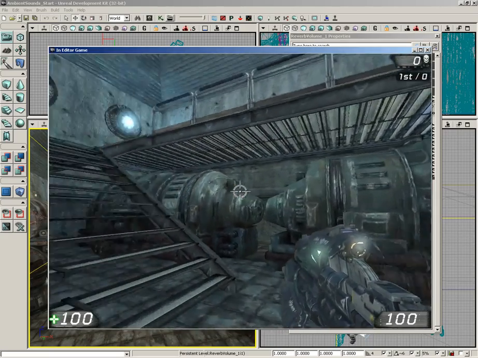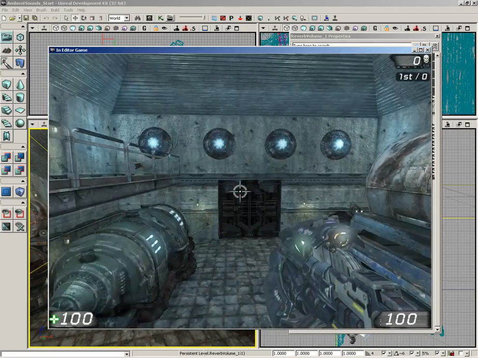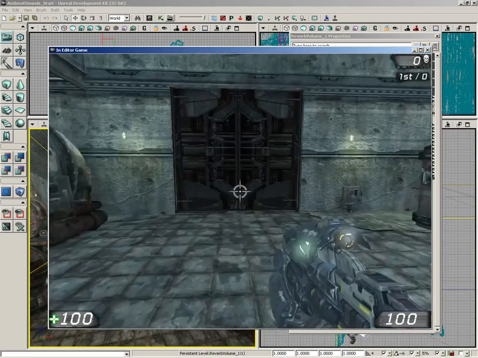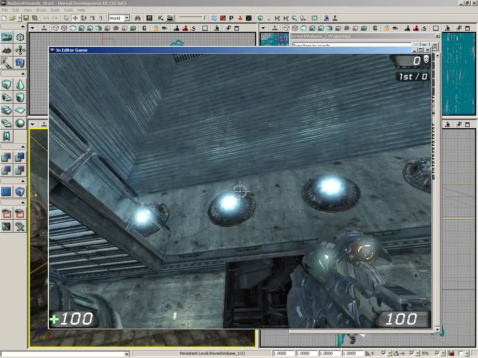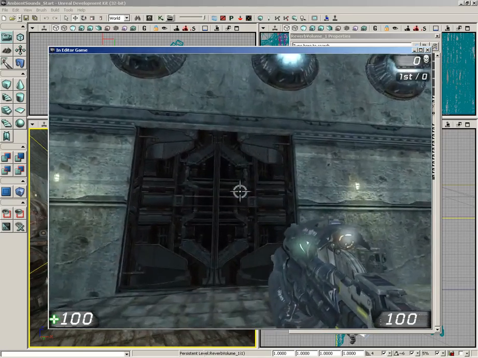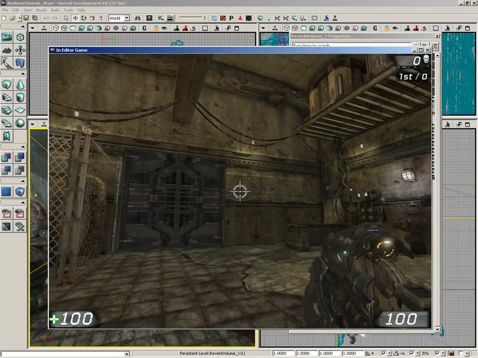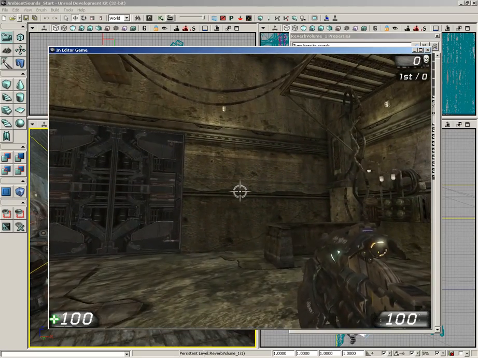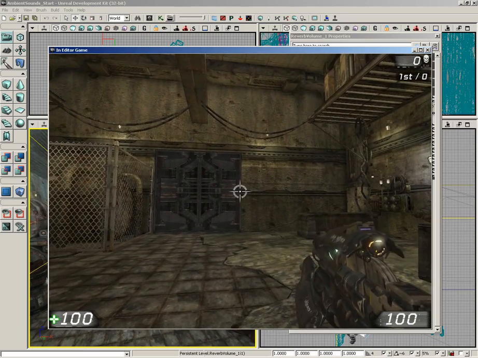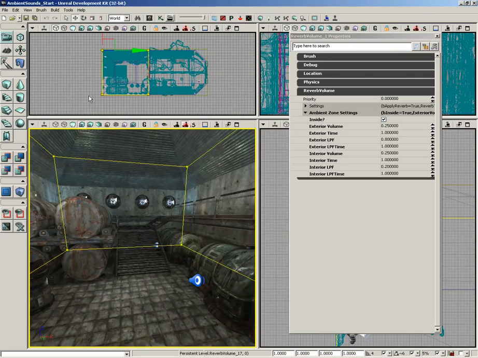So now they're really loud. It does sound a lot like a train, doesn't it? And you can still make out the ambient sounds coming from the other side of the room. When we leave, though, they get quiet once again. So we've given the illusion that the player's kind of moving through a mostly soundproof room. That is essentially how ambient zones work. Make use of them. They will make your sound setups a lot easier.